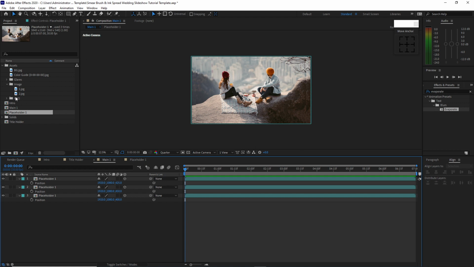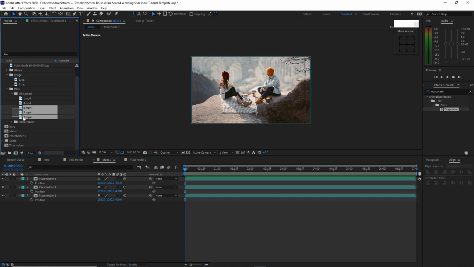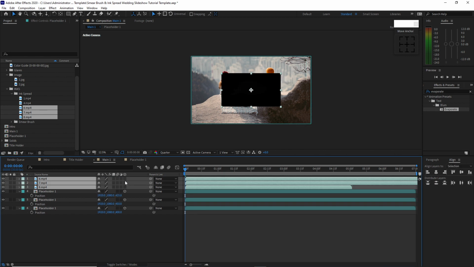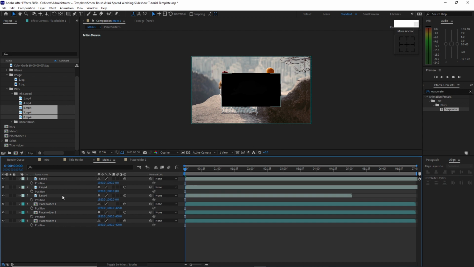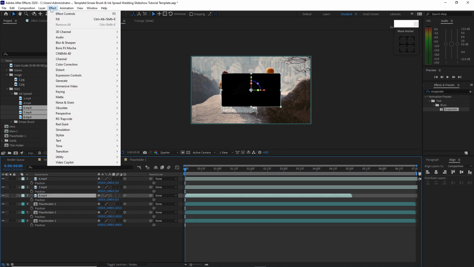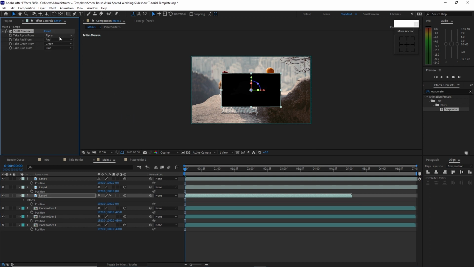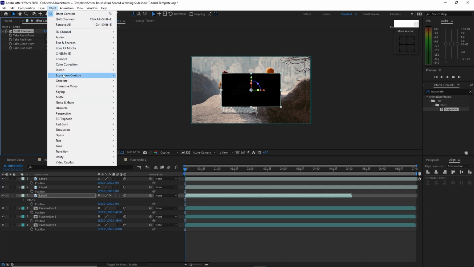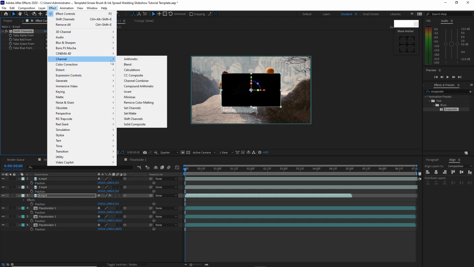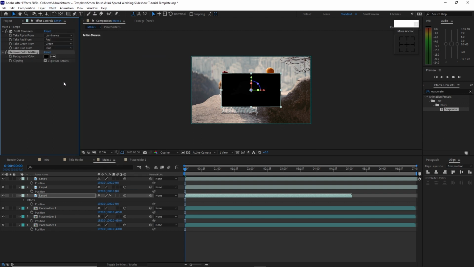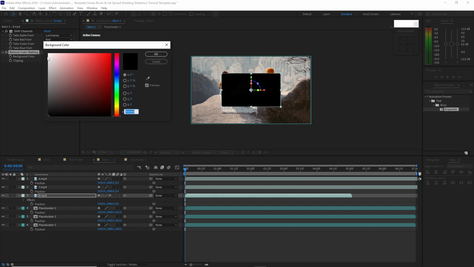I will open my ink spread. I will highlight this 678 and drop it down into the timeline. I will enable the 3D layer here and press P on my keyboard for the position. And first I will highlight this ink spread and go to effects and preset. Go to channel, shift channel, change this alpha to luminance, and I will again go to effects and preset, go to channel, remove color matting. I'll change color background here to white.